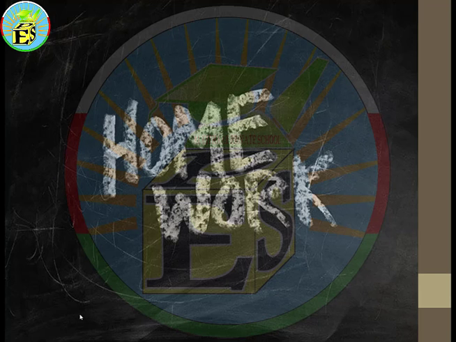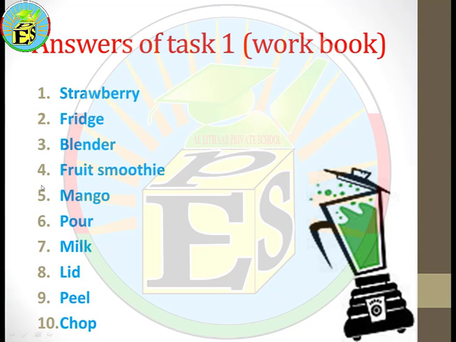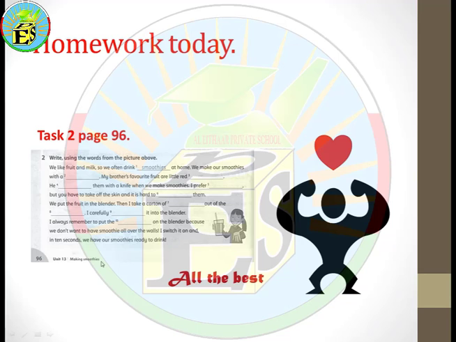So right now let's move to your homework, which is going to be task number 2 on the same page in your workbooks, which is 96. And this is how the second task looks. Write using the words from the pictures above, alright? So you have to write the words. You will use these words from task number 1 and put them in the spaces that you have here in task number 2.